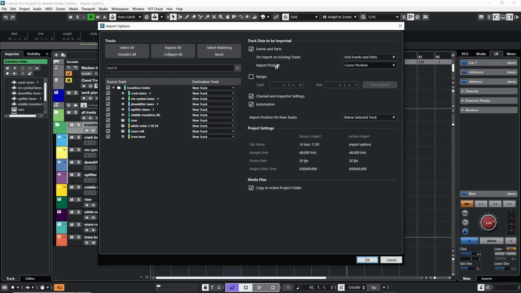I'm going down to the import position, and then I have choices here that say absolute position, relative position, or the cursor position. Now this goes back to what I was saying, because I want to be able to bring things in at the cursor position. I'm going to choose that. Now at this point, I'm just going to go ahead and import all these tracks. I'm going to hit OK.